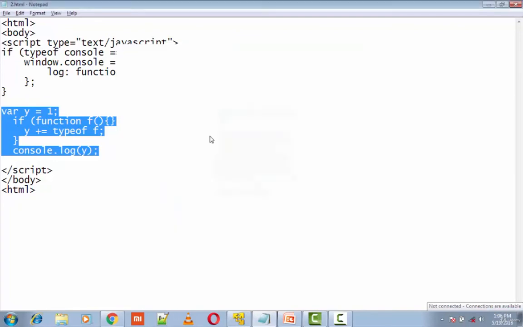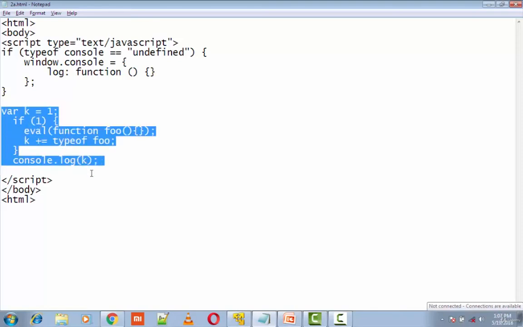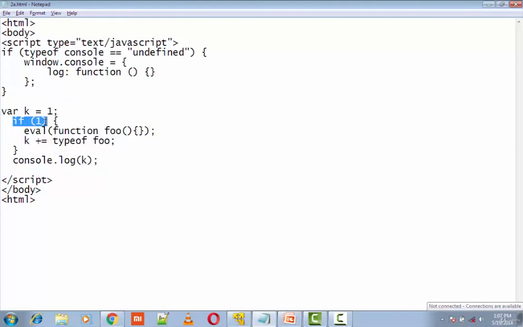Let's check this program. As I said, we have this variable called k, which has the value 1. So we have put 1 in the if condition. This is always true, and then we are using the eval function, to which this function definition foo is passed. So this eval function will be returning the function definition itself, the foo function definition itself, and then we are doing k plus equals typeof foo.